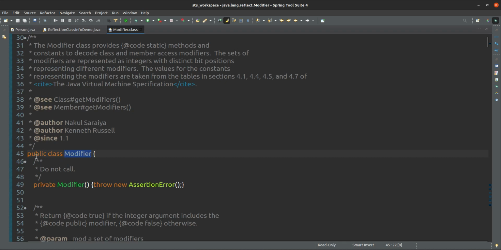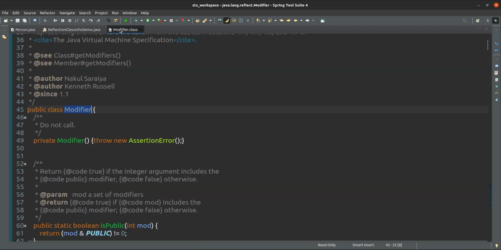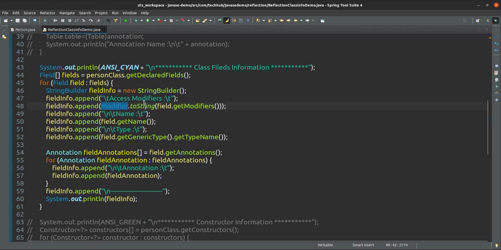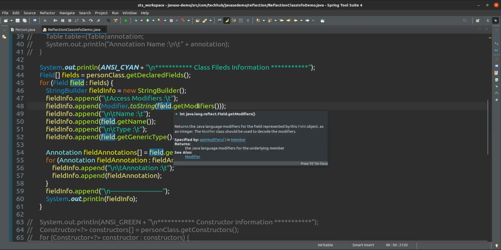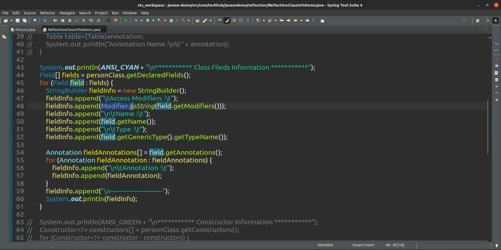Modifier is another class. Using this Modifier, a toString method is there. Using this toString method you can get the modifier in a string format. Currently, this access modifier is returning an integer type, 0, 1, 2, 3, 4, because those numbers represent whether this is public, private or protected. So using Modifier class dot toString method you can get that access modifier as a string.